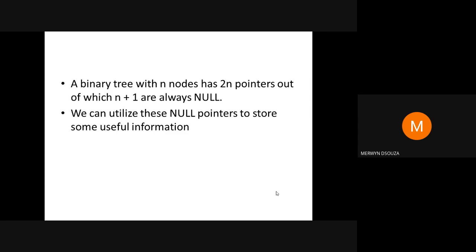So basically there are two main reasons why you need threaded binary tree. One is to avoid the wastage of the pointers, like is mentioned here in this slide, and the second reason is to make your in-order traversal faster by avoiding recursion and the use of stacks. Now, after understanding why we need threaded binary tree, let's see how we can implement it and what a threaded binary tree is.